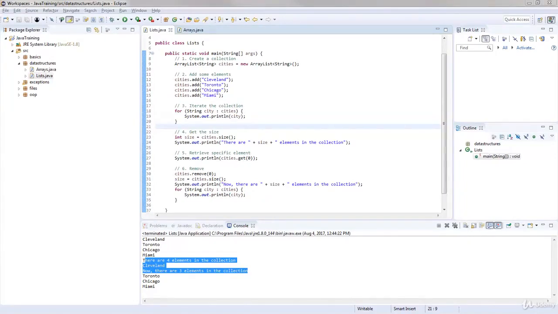Okay, let's talk about sets. Sets are like lists, but they can only take unique elements. While we talk about sets, I'm also going to show you some of the other implementations, like HashSet, LinkedHashSet, and TreeSet, which are applicable for a couple of different interfaces.